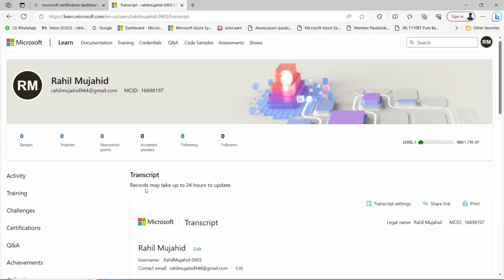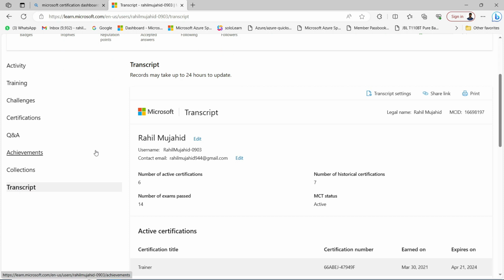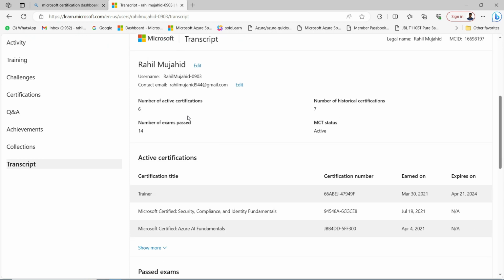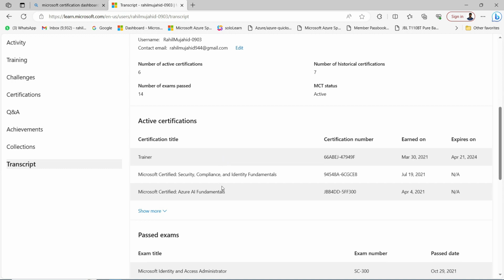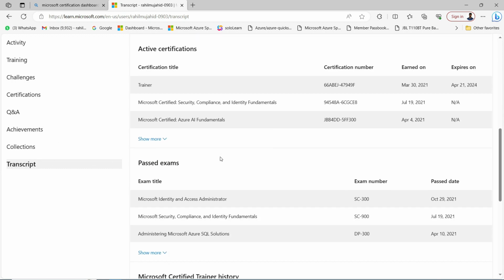Once you click on this button, I can see everything, like my history in certification and how many certifications I passed. As you can see, the number of active certifications is 6, the number of exams passed is 14, and the MCT status is active. So you can see the complete information of your Microsoft certifications in your transcript.